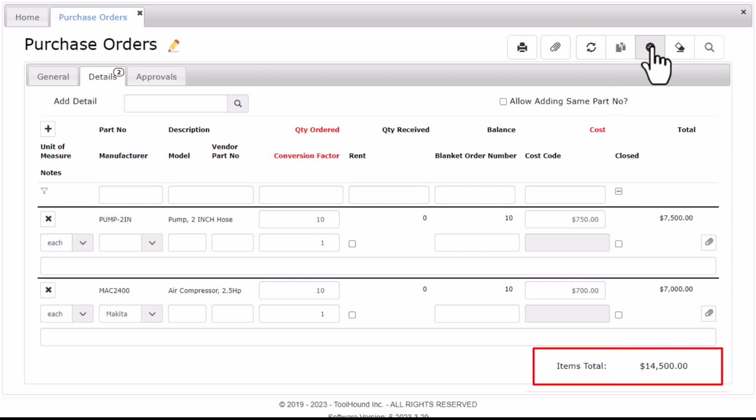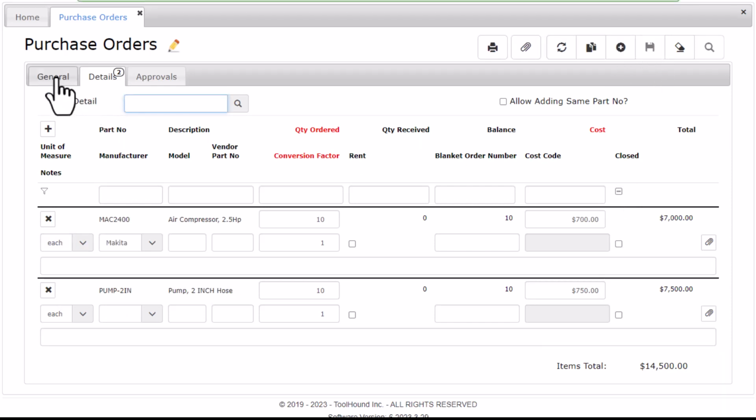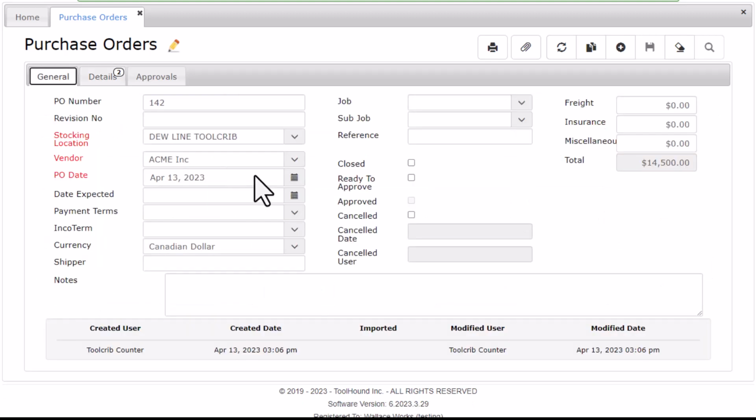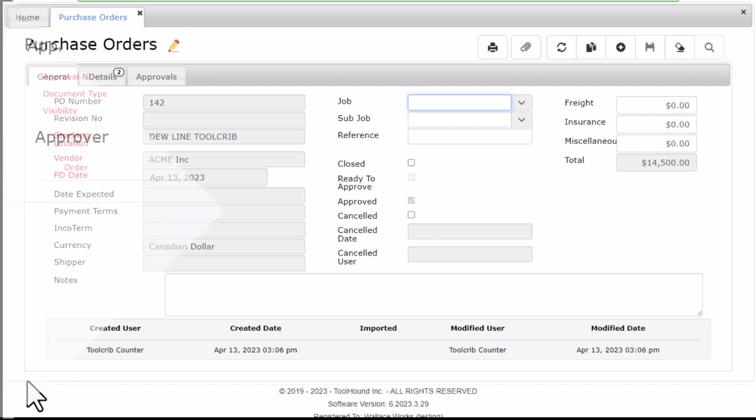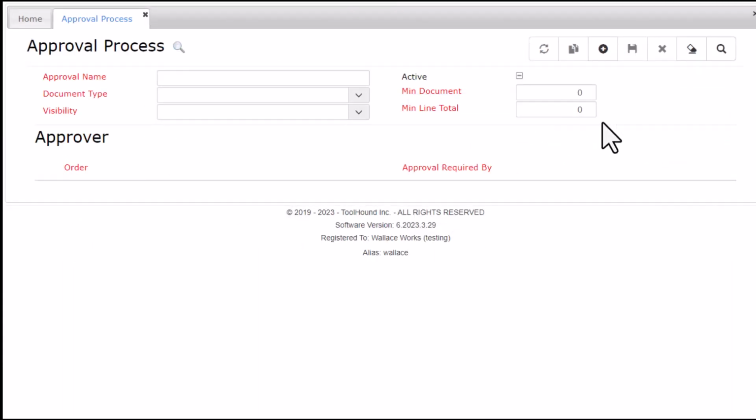Note the document total is $14,500. Back on the General tab, we'll click Ready to Approve, and when we click Save, the document is already approved with the sum total of $14,500. Now let's look at the difference with an approval process.